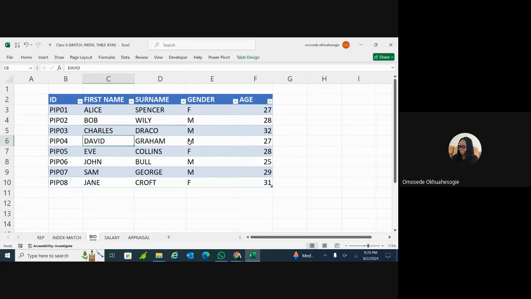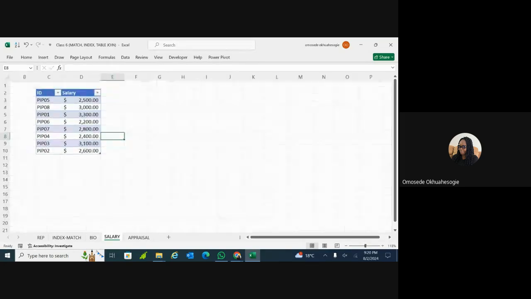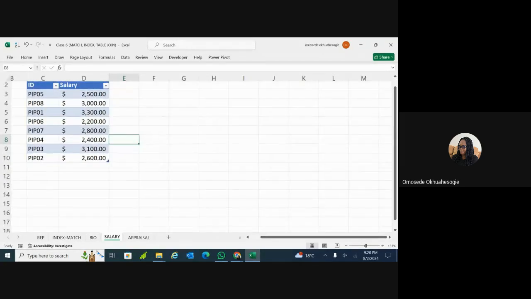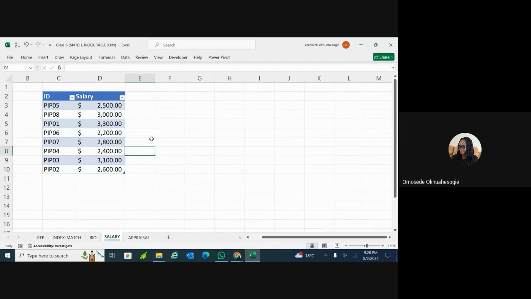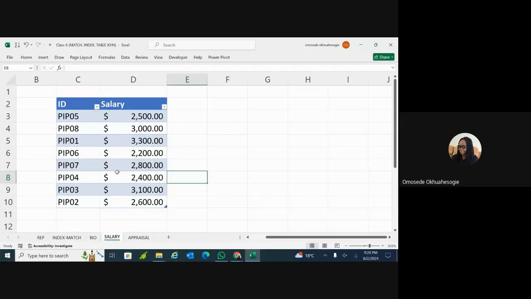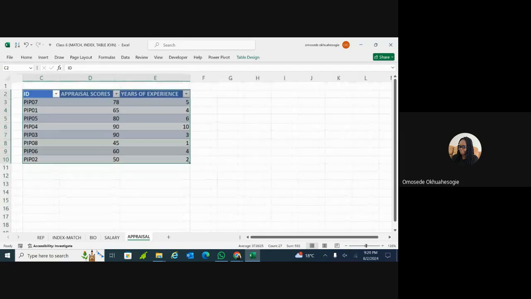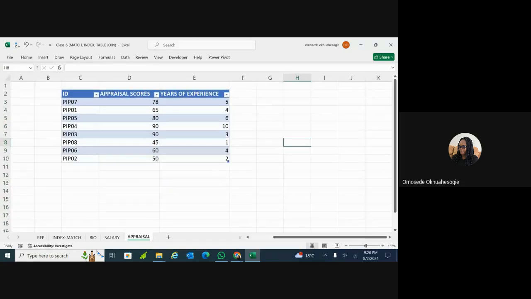So this one now is the employee bio data table. The next one now is the employee salary table. All right. Then the other one now is the employee appraisal table. Appraisal means performance.